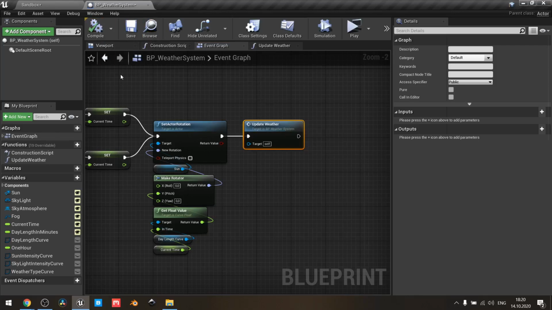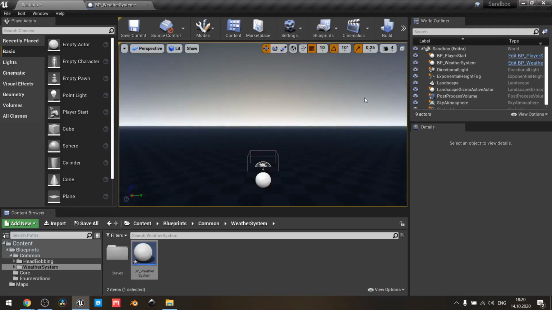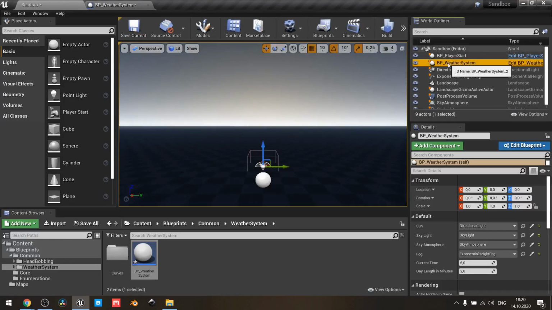Next, go back to our level, select weather system and set day length to something small. For example, 0.5. It means 30 seconds. And let's check how it works.